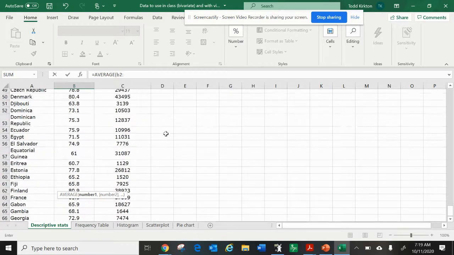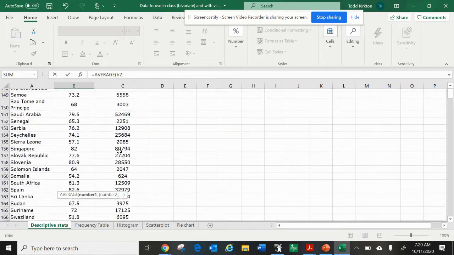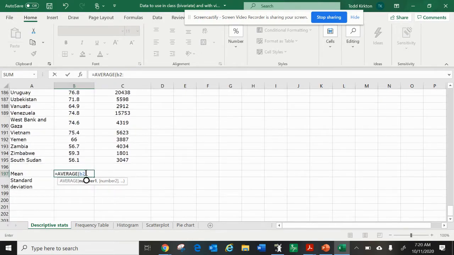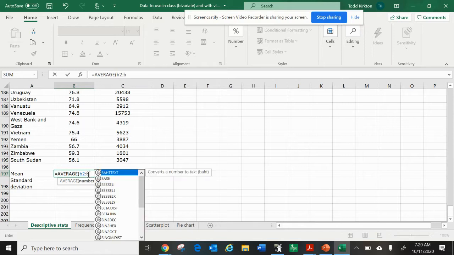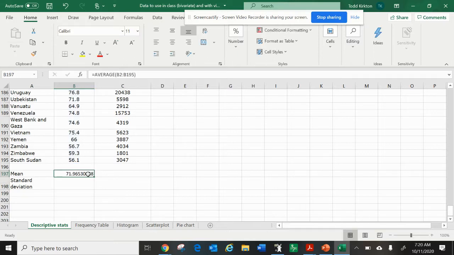Go back up here and look. Start at B2 and they go all the way to B195. You see it highlights. You can also just highlight it. So it tells me the mean. The nice thing is once you get a formula in Excel, you can just drag that corner over. So I have the mean for both of those data lists.